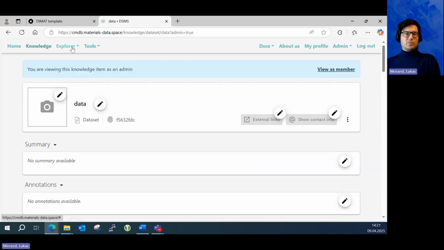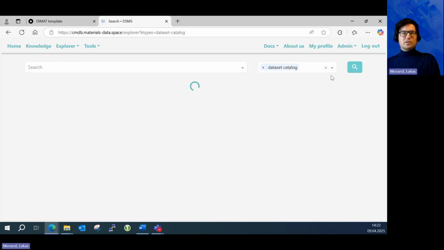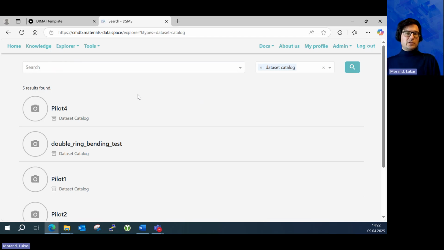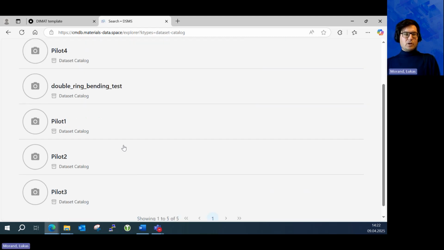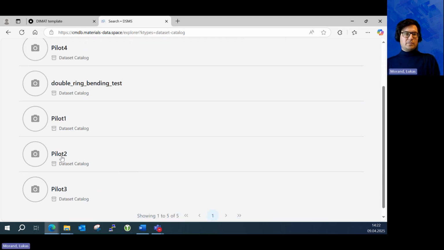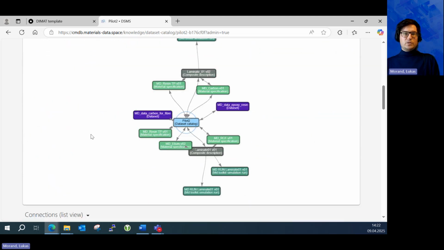I will show this in a moment, but first let's have a look at the free text search. So searching such database systems is typically challenging because you will need to learn a query language, but in our case, we provided the user with a simple free text search. In our project, we organize the data along the pilots, pilot 1 to 4. And we can, for example, have a look at pilot 2 and see all the data sets that were added by pilot 2. We see this here in the dataset connections graph.